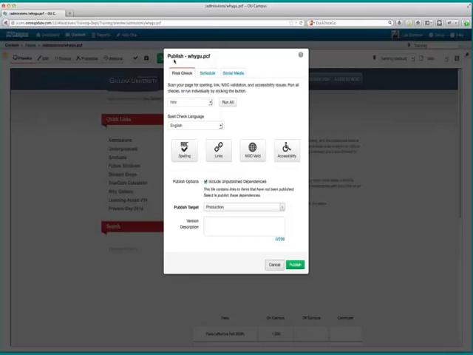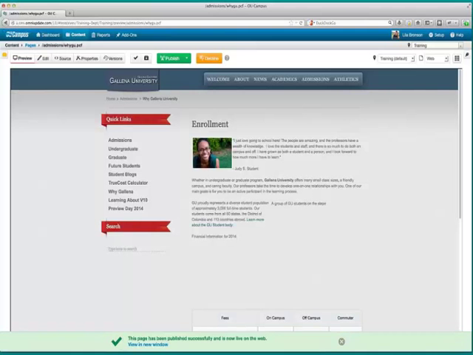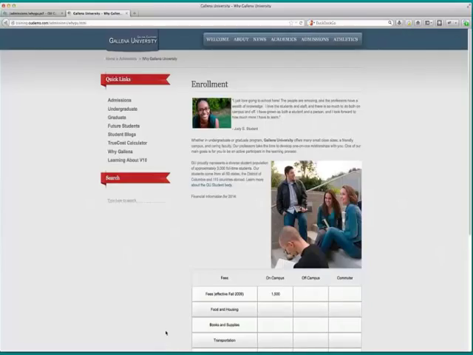So I'm going to hit the publish button. If I wanted to, I could run the link checks again. I could go ahead and add a version description like we saw with the end user login. Or I can just go ahead and publish this right away. Once the page is published, you can view it in a new window down here at the bottom. So if I hit view in a new window, I actually have the live page. So it went from being on the staging server to actually being published out to the live website.